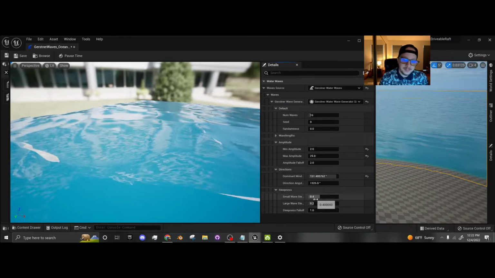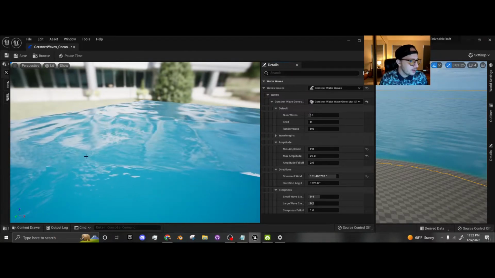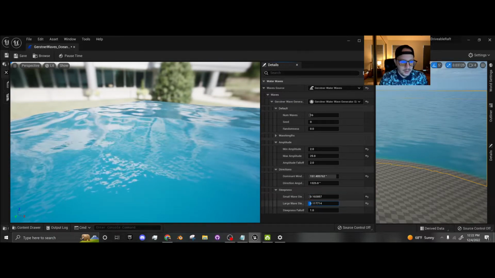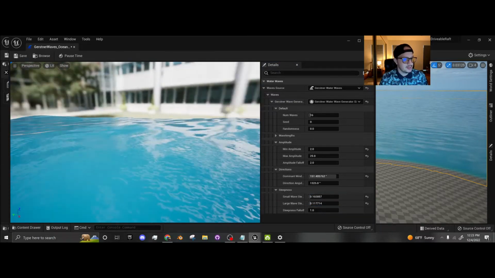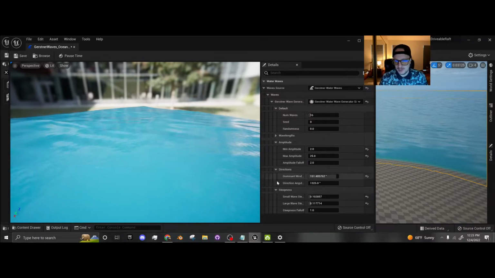And then the steepness is actually pretty nice as well. You see these little white sharp edges that we're getting popping in and out. If you adjust the steepness a little bit, bring it down, I've noticed that that's what really clears up those little white choppy edges that we're seeing.